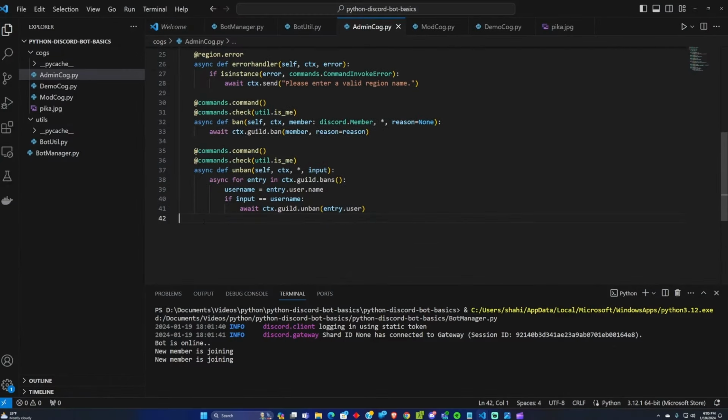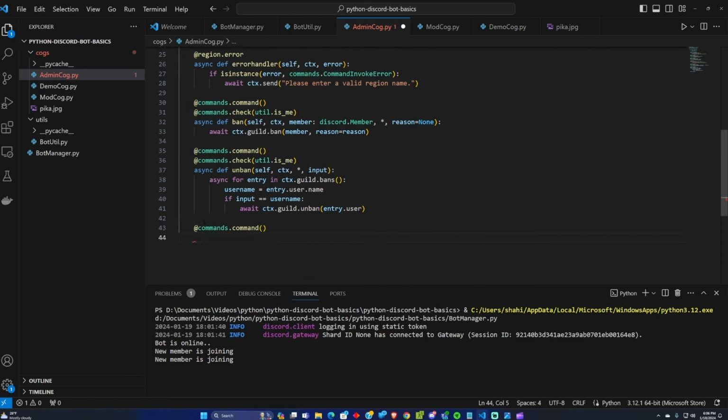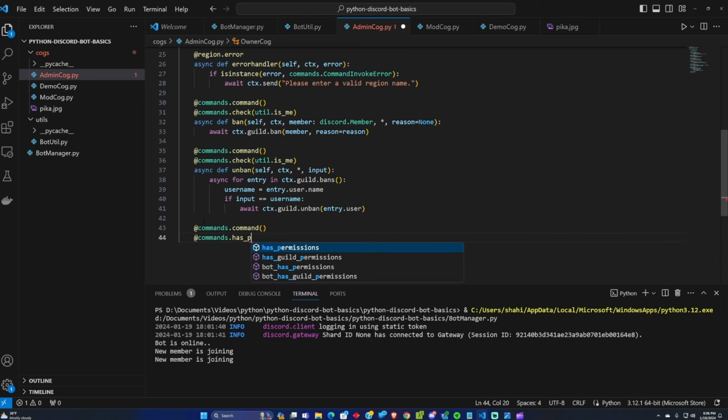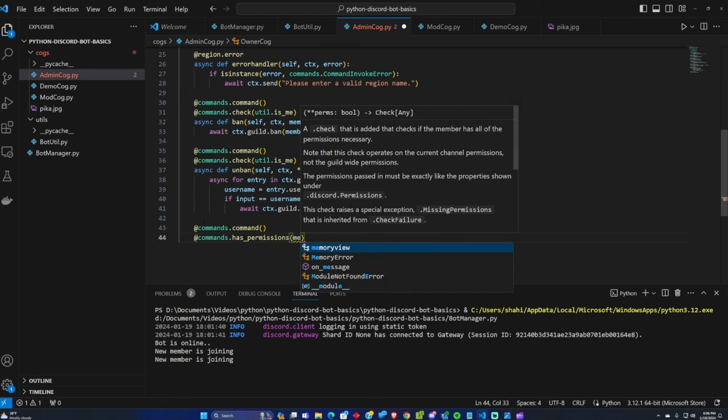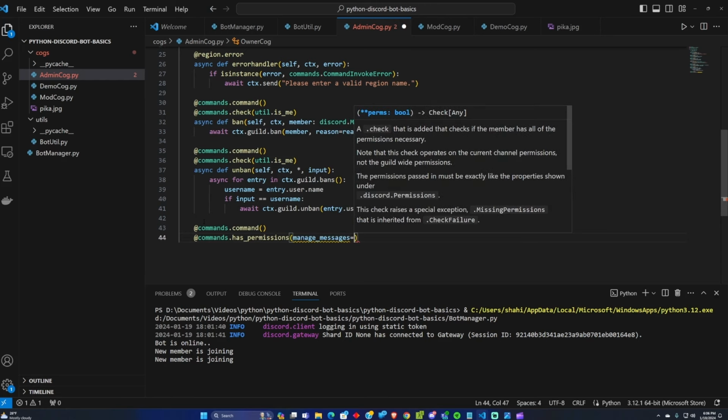All right, so I'm going to add a few more commands that aren't really related to the owner, but I just wanted to show some of the extra functionalities you can do with Discord. It's another annotation with has_permissions, so I'm going to add those commands in. Commands.command, and then commands.has_permissions, and we're going to do manage_messages equals true.